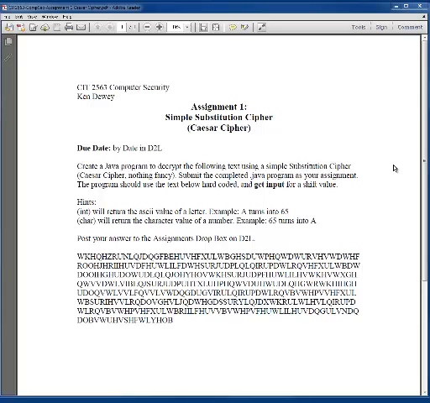Alright, now I'm going to talk about assignment 1 for computer security. I'm going to try to talk about this in class, but in case I don't get a chance to, I'll discuss it right now. Assignment 1 is about the simple substitution cipher, or the Caesar cipher. I'd like you to create a Java program to decrypt the following text using a simple substitution cipher, Caesar cipher, nothing fancy. Submit your completed assignment to the Dropbox.